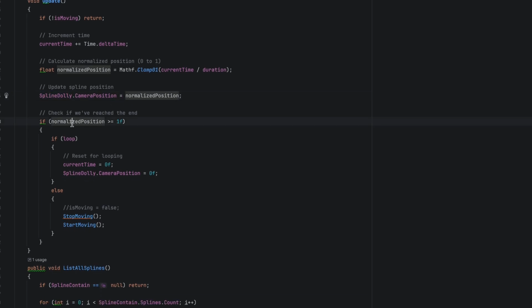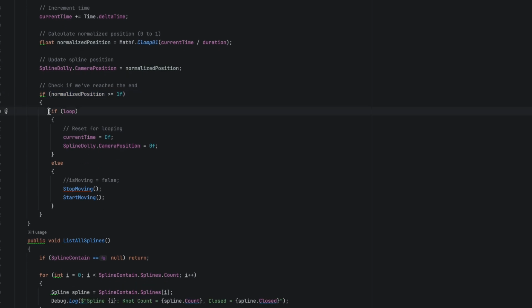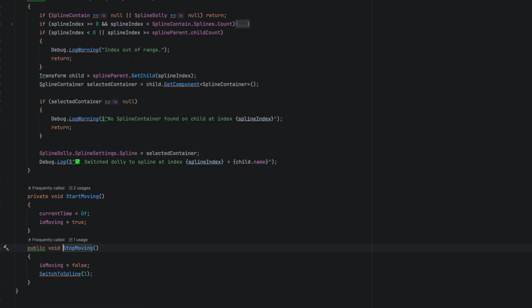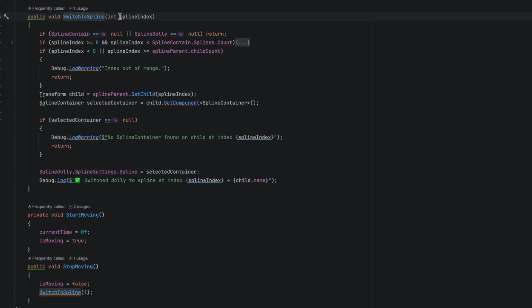And then if the value of the camera position, that means in the inspector, the position is bigger or equal to 1, we check again if we have a loop to repeat, or we stop moving. In the stop moving we set the bool to false and we fire this void, the switch to spline, with a parameter int with name spline index.